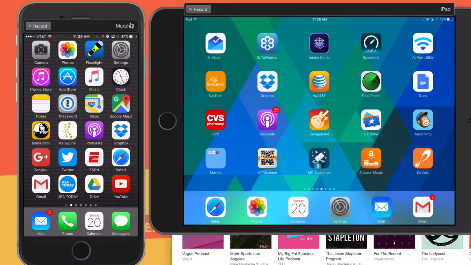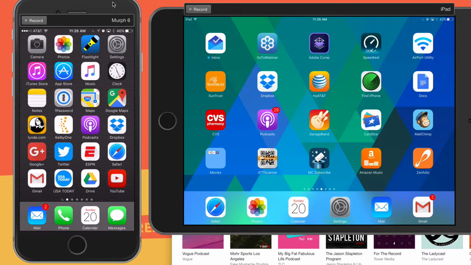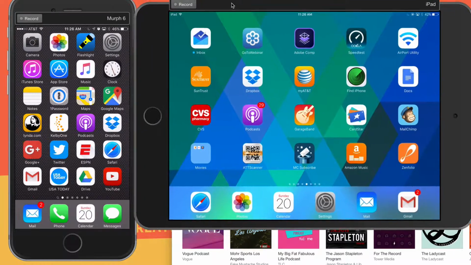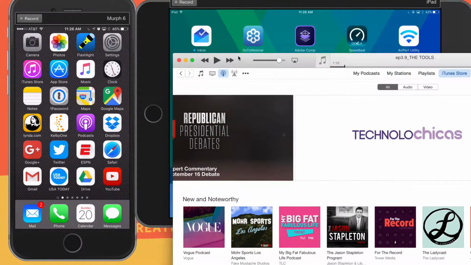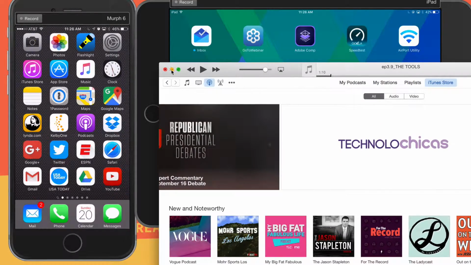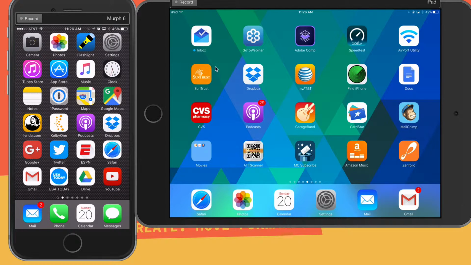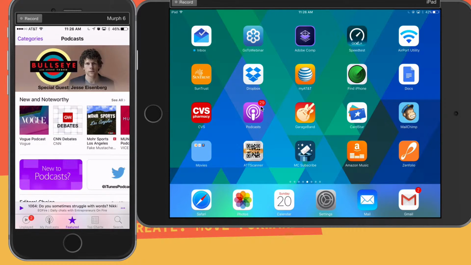Here's how you subscribe, leave a rating and review, and share your favorite podcasts via Twitter, email, however you want. You can see here on the left, I have the iPhone 6. Here's my iPad in the middle, and I'm going to show you how to do the same thing on iTunes. It's all basically the same, so I'm going to go through this real quick. It's really basic. What you want to do is open up the podcast app, the purple app, on your iPhone or on your iPad. We can open up both of them.